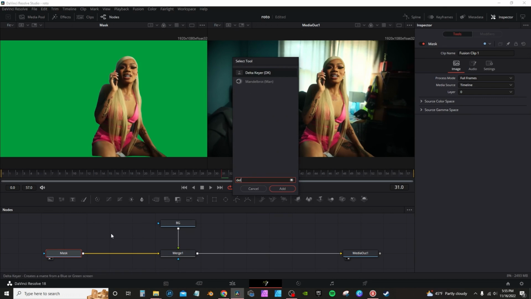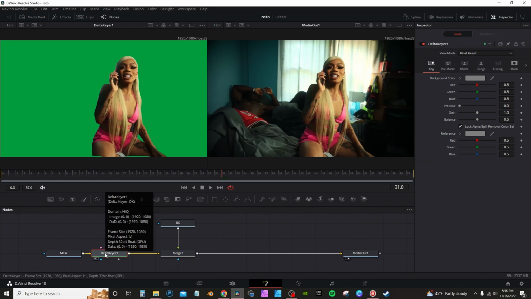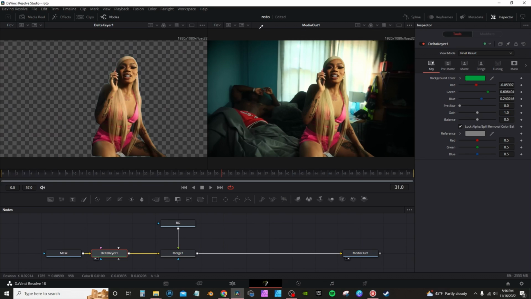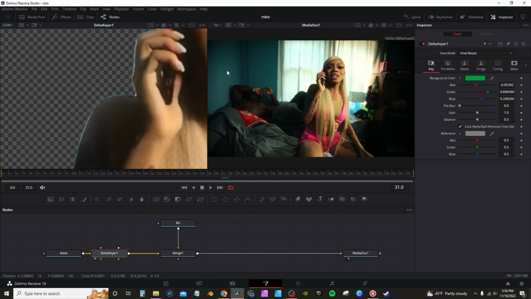I'm gonna bring in a delta keyer here, select my delta keyer and hit one on the keyboard so it'd be in my viewer. I'm going to the inspector tab, grab the eyedropper, select the green, that keys out the background. You can see here, if you hold control and zoom in, she got like a little halo around the side. I'm gonna go back into my inspector tab, click the drop down, and go into status.